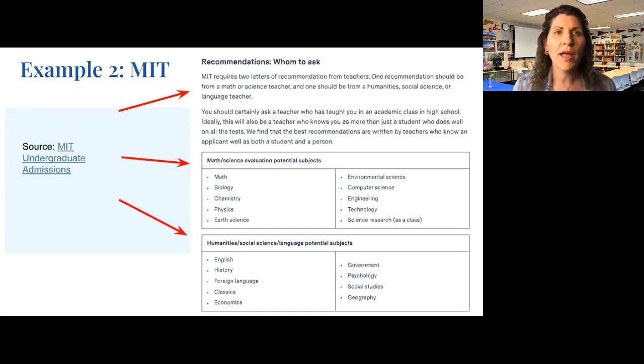Now, if you are applying to a program that requires an audition, like performing arts or visual arts, they might have a different requirement, such as an art teacher or a music teacher that you've worked with. So just pay attention to that as well. But again, the generic recommendation, maybe 1 from the STEM fields and 1 from humanities.